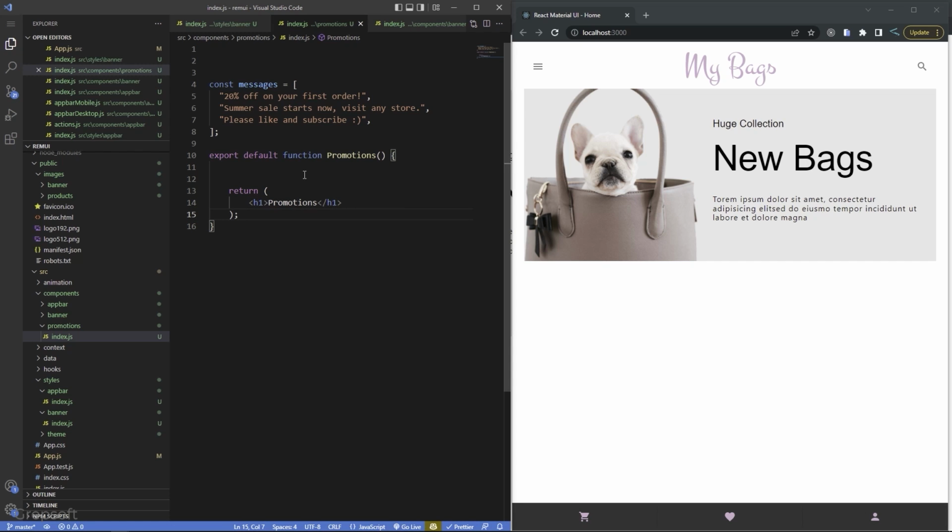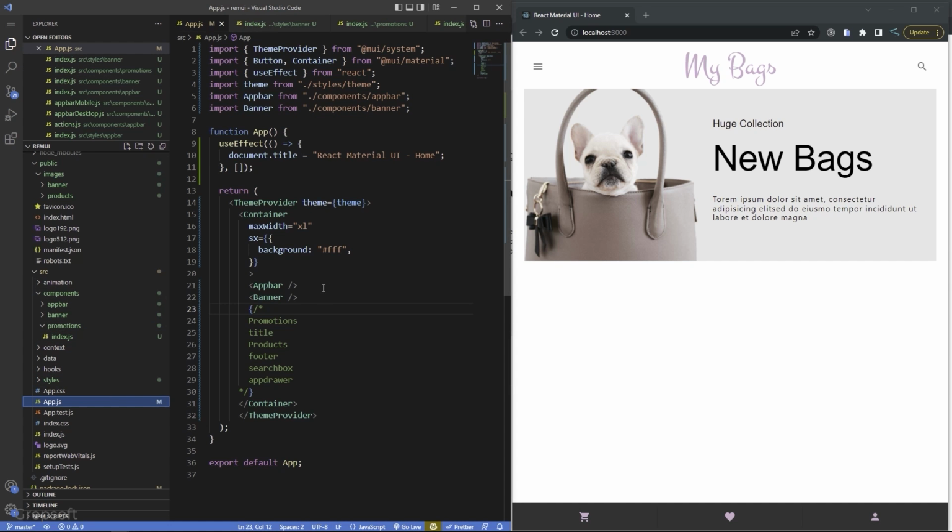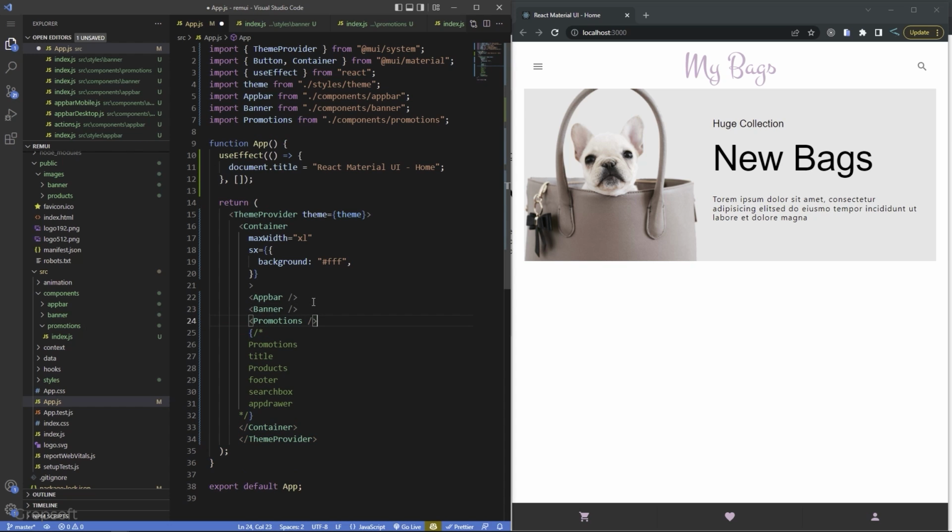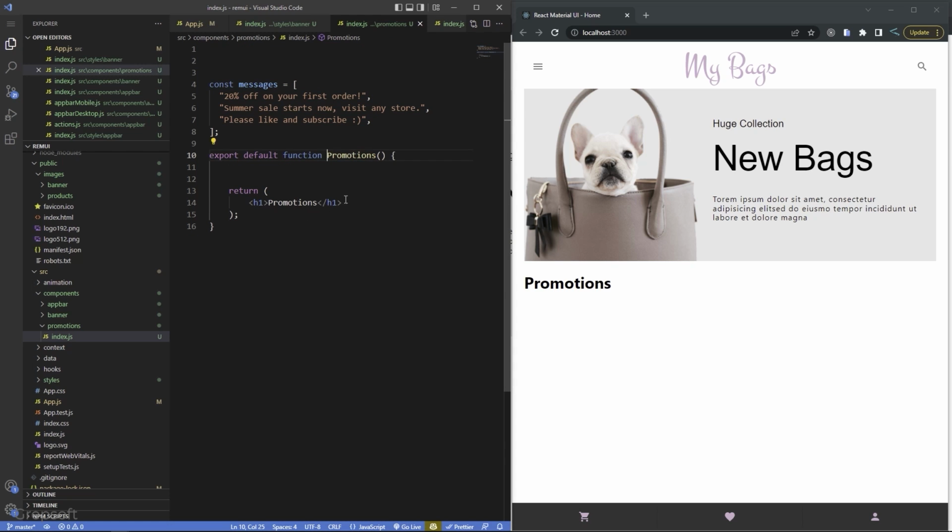Like so, and then we will use it in the index.js file. Sorry, in the app.js file. So I'll come here and I'll say promotions and let's save it. And there we go. So I can get rid of this part. All right, so let's go and get cracking.